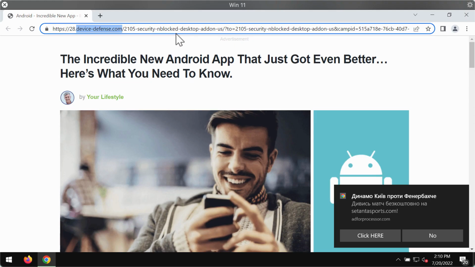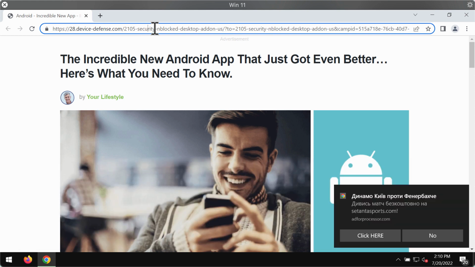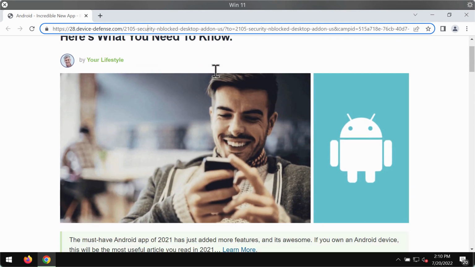My video guide is about removing the pop-up notifications that are coming from the site devicedefense.com. Devicedefense.com is a malicious site which attacks many browsers today. Devicedefense.com claims that it is trying to help you find some software for protecting your gadget.